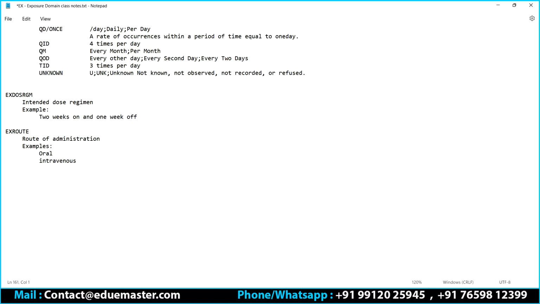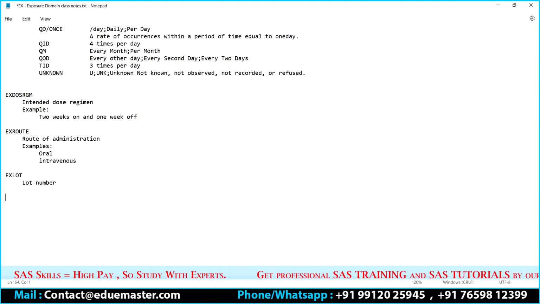So now EXLOT. EXLOT is nothing but the lot number. We are going to assign some lot number; we means the sponsor is going to assign some lot number. This lot number is nothing but the intervention product lot number, the lot number of the intervention product.